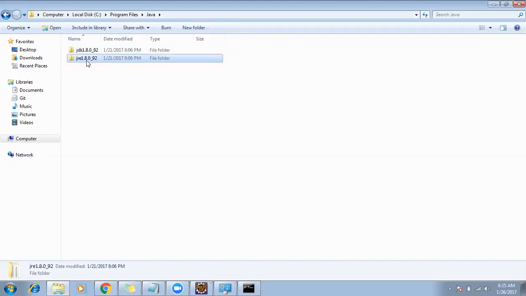Yes, JDK, JRE is required whenever you are running your Java files. Sorry, I mean dot class files. In that case, JRE is required. Whenever you are compiling your Java files, in that case, JDK is required.